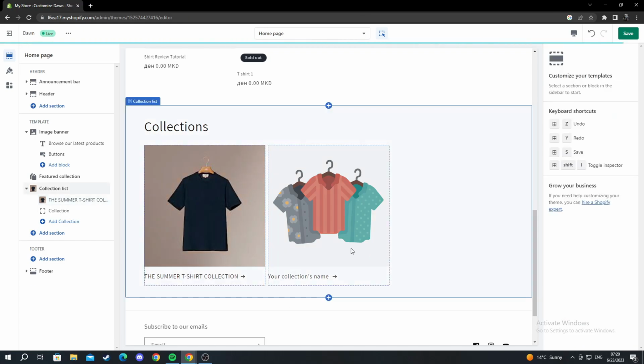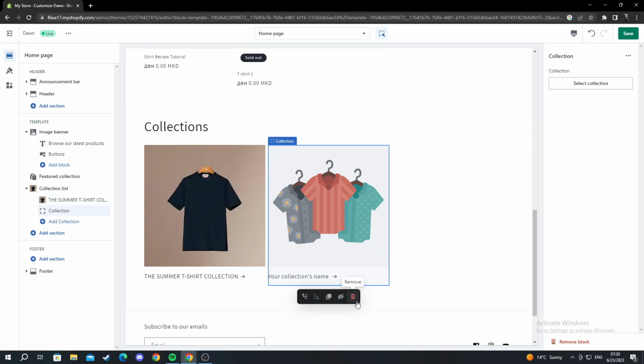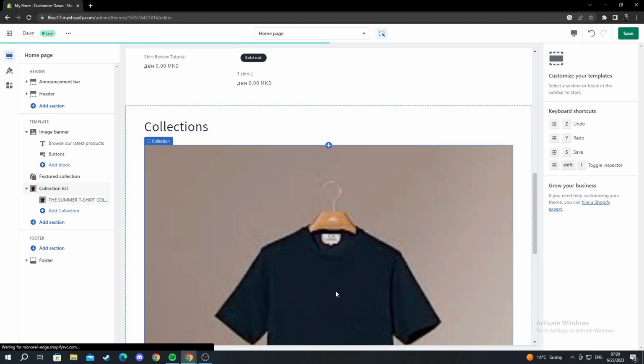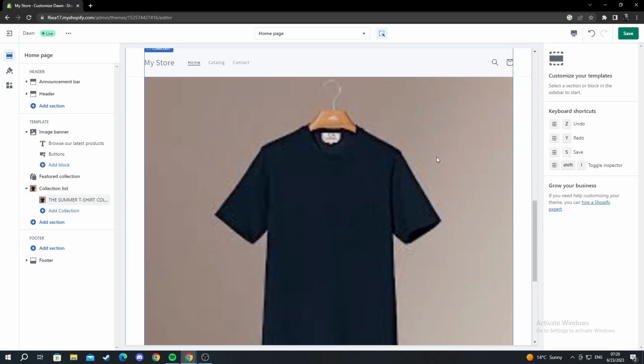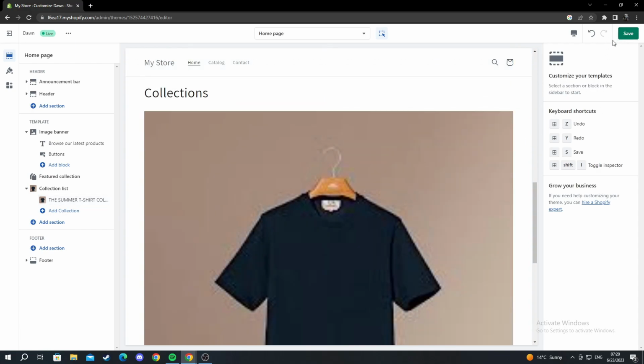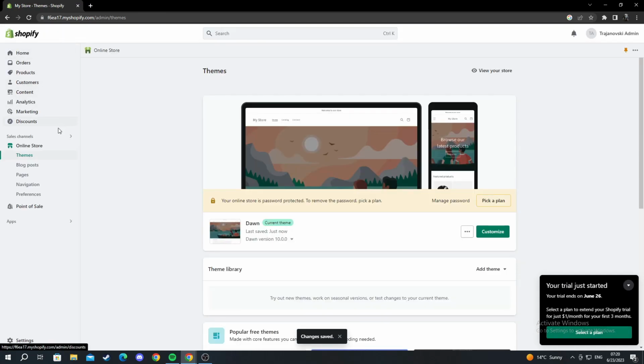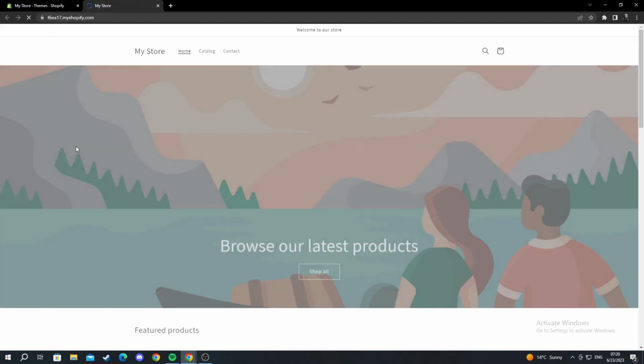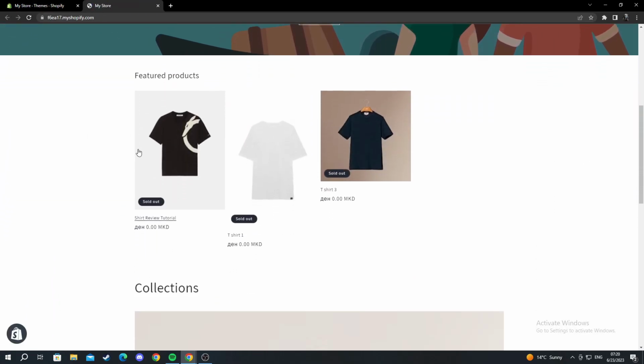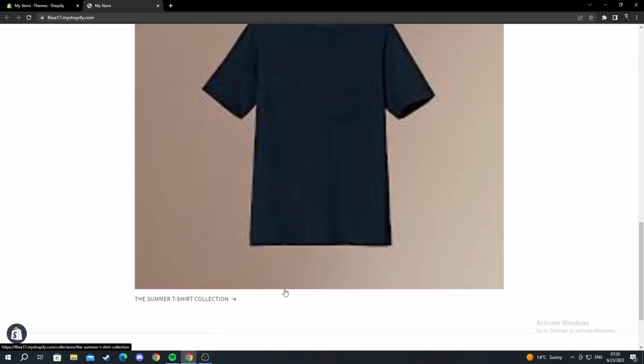I can remove these because they're empty by clicking the can, and I can save my design on the top right. After I have saved it, let me show you how it looks on the web page itself. I exit and I press the eye on my online store. It opens up, and when I scroll down, you can see the collection right there.